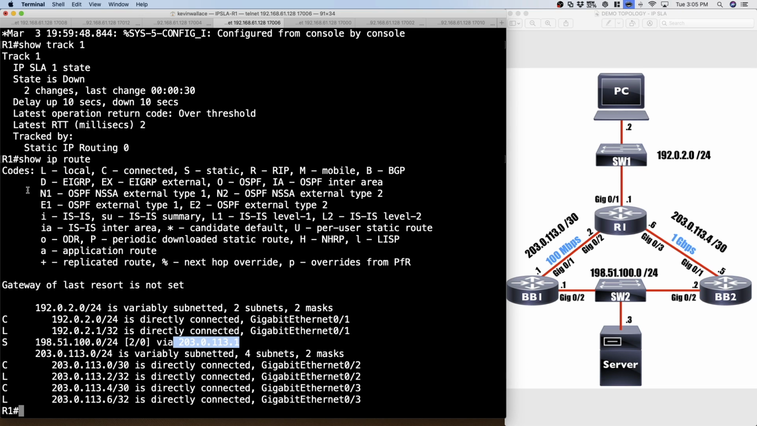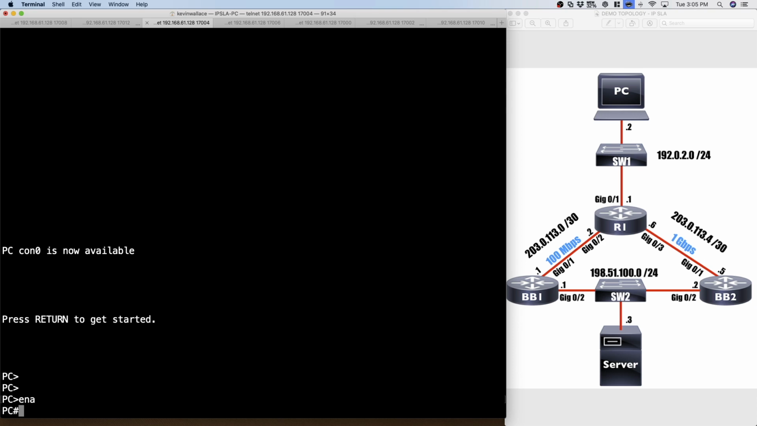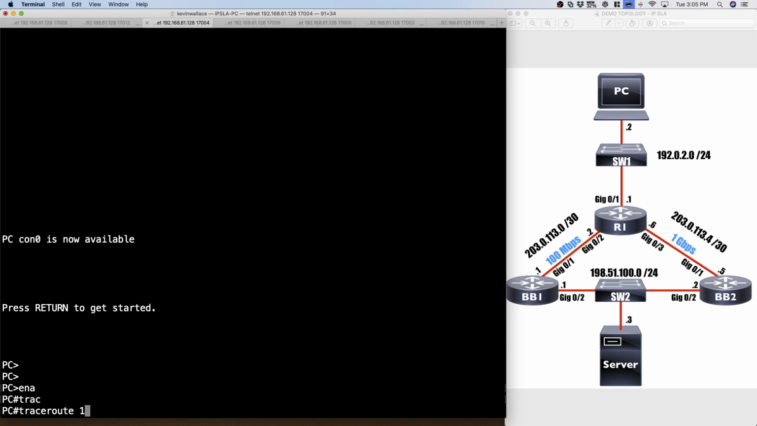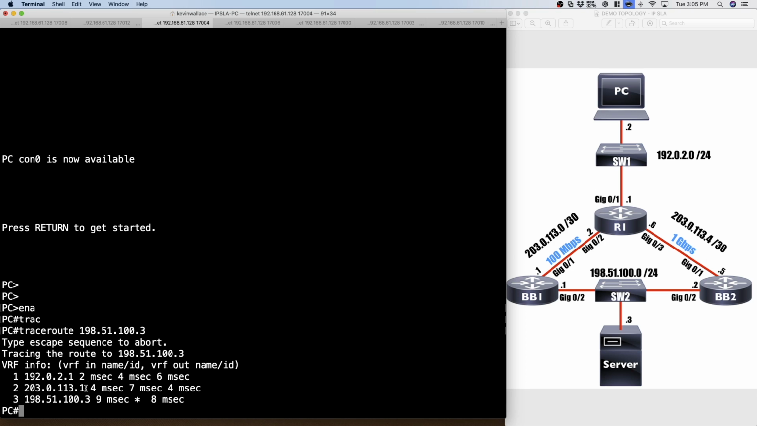In fact, let's double confirm that. Let's go back over to our PC and do a trace route to the server, 198.51.100.3. Notice our next hop after the first router, it's a .1. It's going to BB1. And that is a look at IP SLA. I guess until Cisco changes the name for a 4th time. But that's a look at IP SLA.